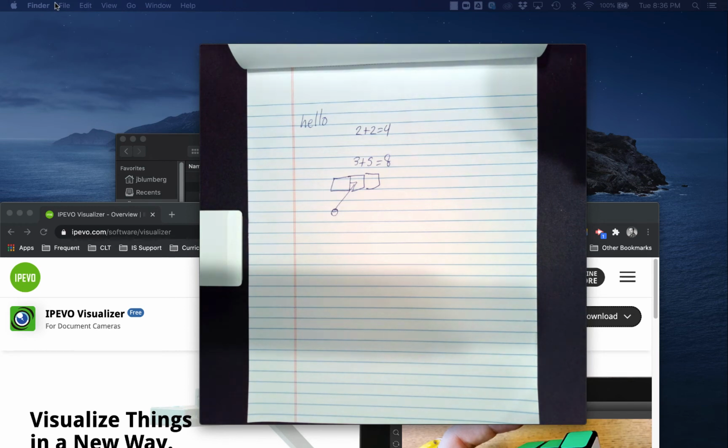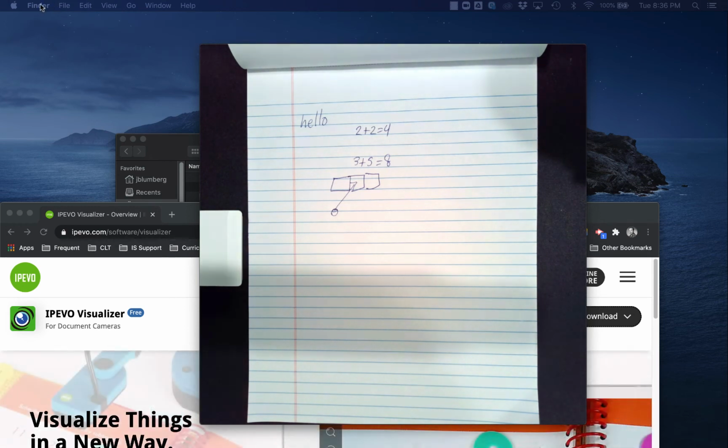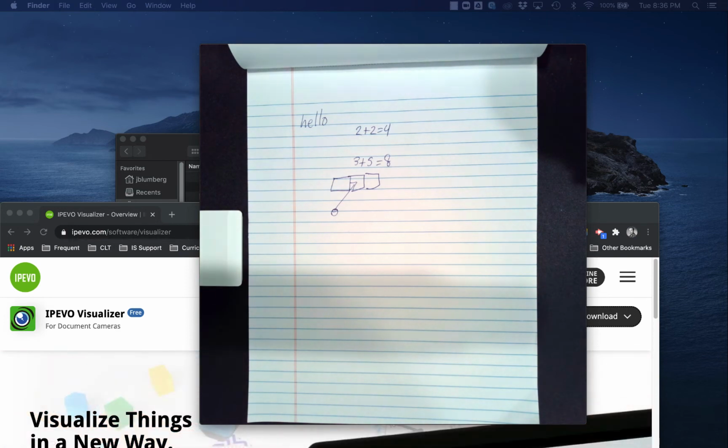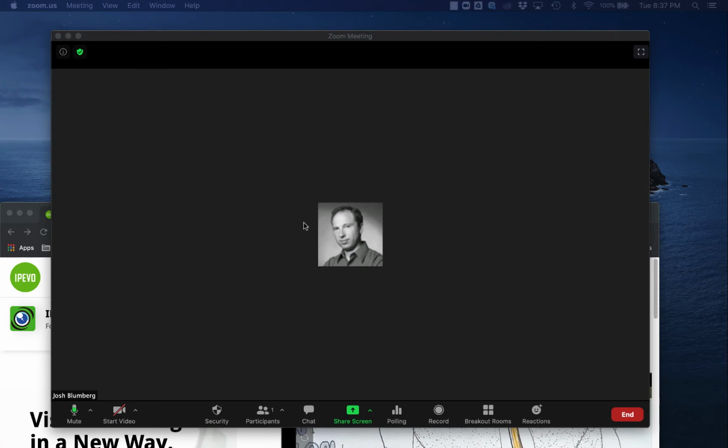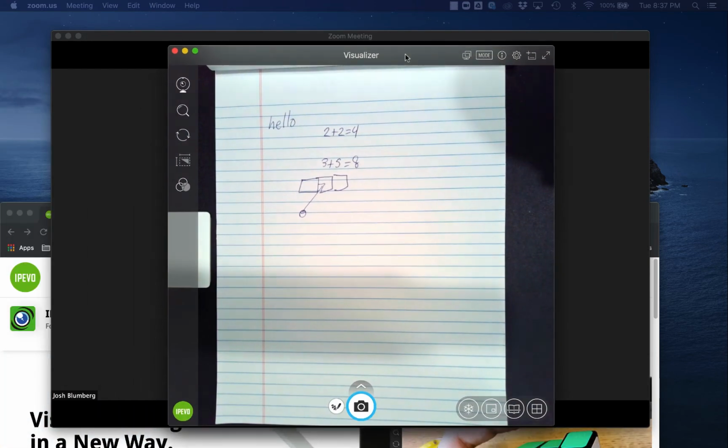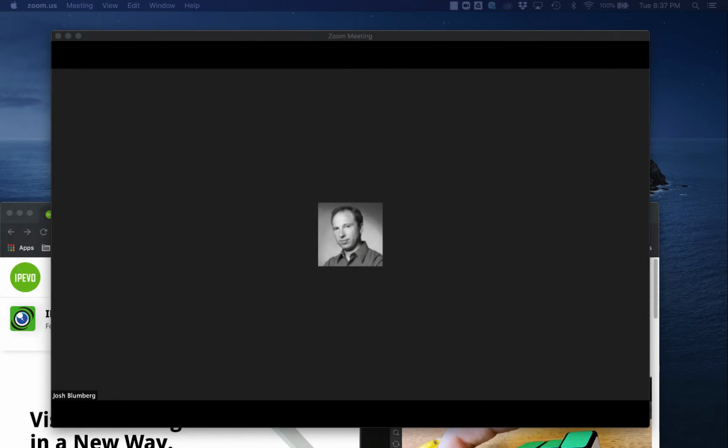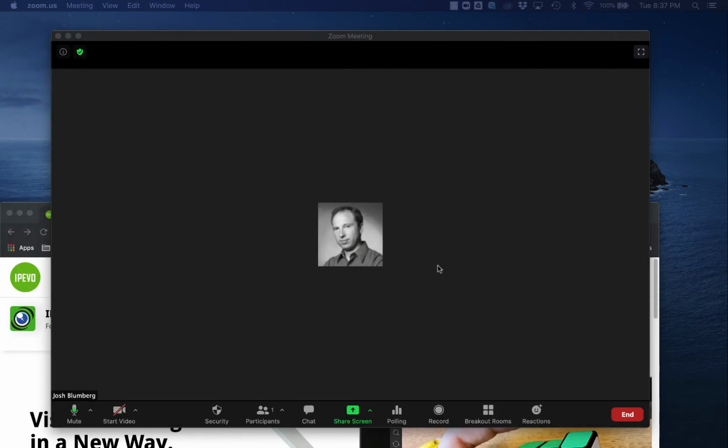But I don't think that's the case for any of us. Let's switch over to Zoom and see what it's like to share this. All right, I'm currently running a Zoom meeting. I have my camera turned off. I'm the only one in here, but this will work the same if I was in a class. I have the visualizer software running. I run 2 monitors, so I'm just going to slide it off onto my second monitor for a second.